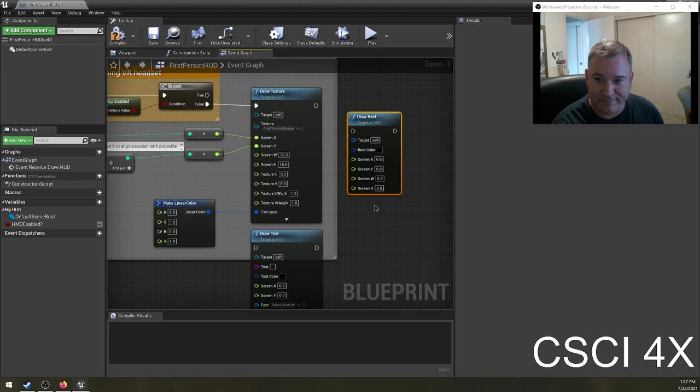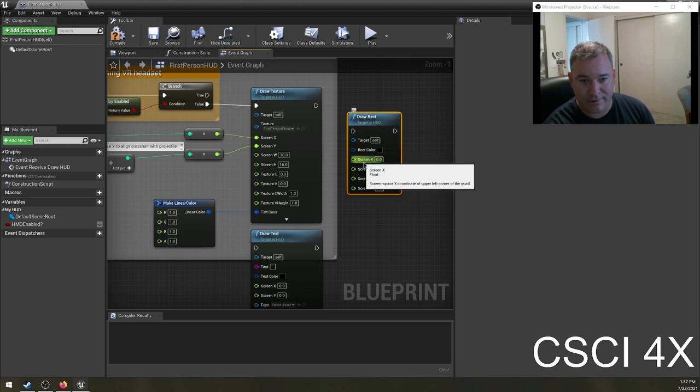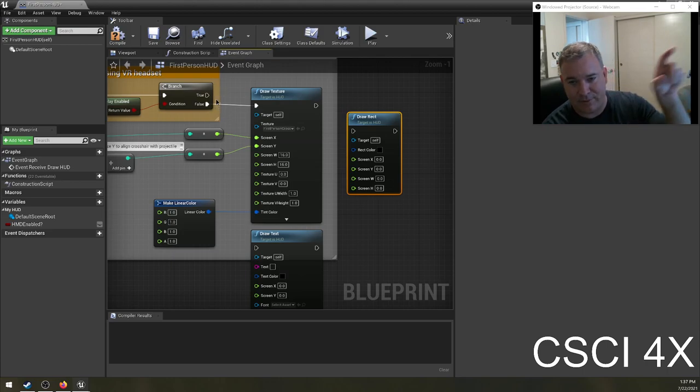Can you guys see all this stuff? Draw texture draws a picture on the screen. Draw rectangle draws a rectangle on the screen. And you can choose the color. And you can choose the screen coordinates, the top left and bottom right corners, essentially, of it.